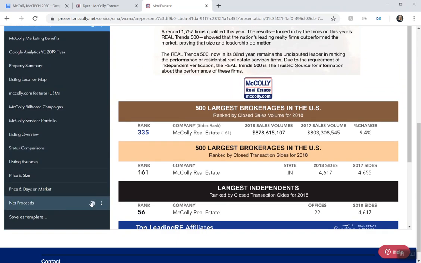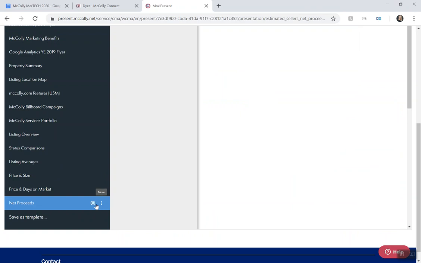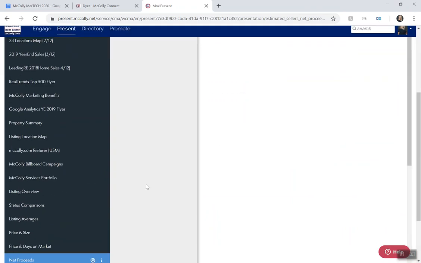Let's see. And then I didn't put anything on the net proceeds, so I need to get rid of that page because or else it just looks blank.